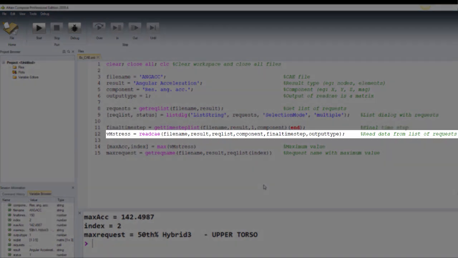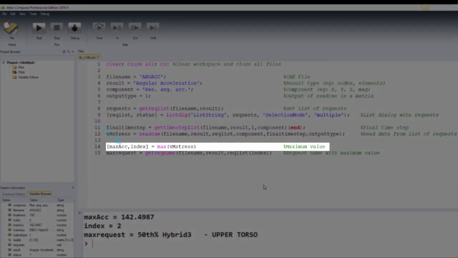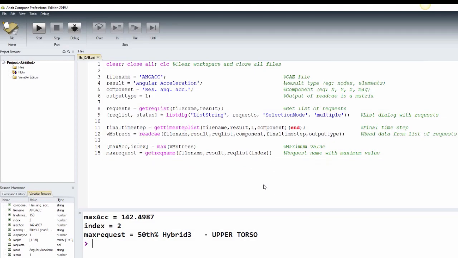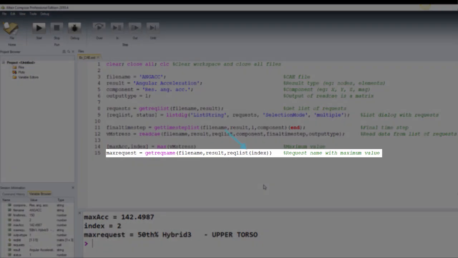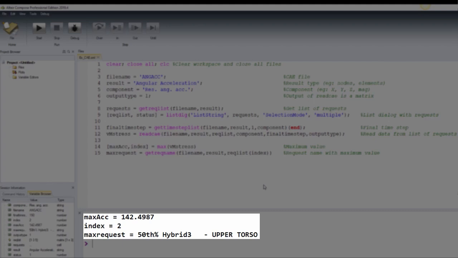And now we are ready to use readCAE function to import angular acceleration results of the request selected by the user in the final time step of the analysis. Finally, with max function, we are able to get not only the maximum angular acceleration, but also the index and the request list where it occurs. With this index, we can get the request name with getRecName function. And the maximum acceleration value, the index in the request list where it occurs, and the request name are printed in the command window.